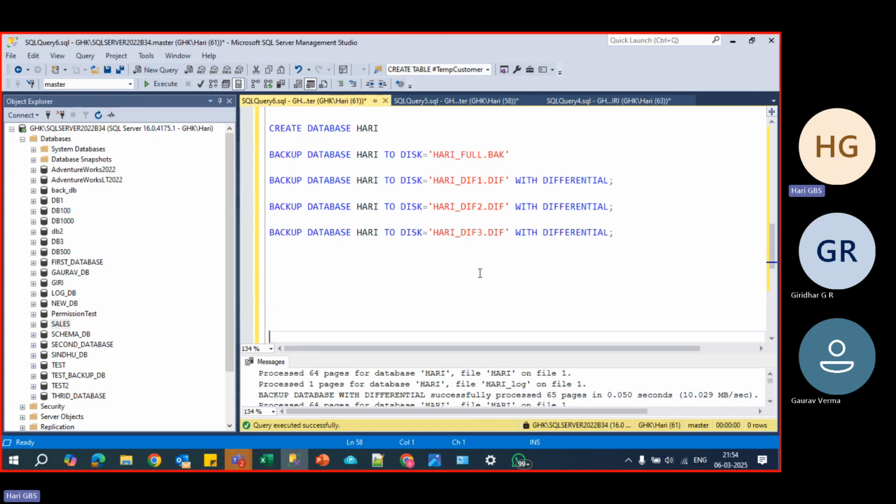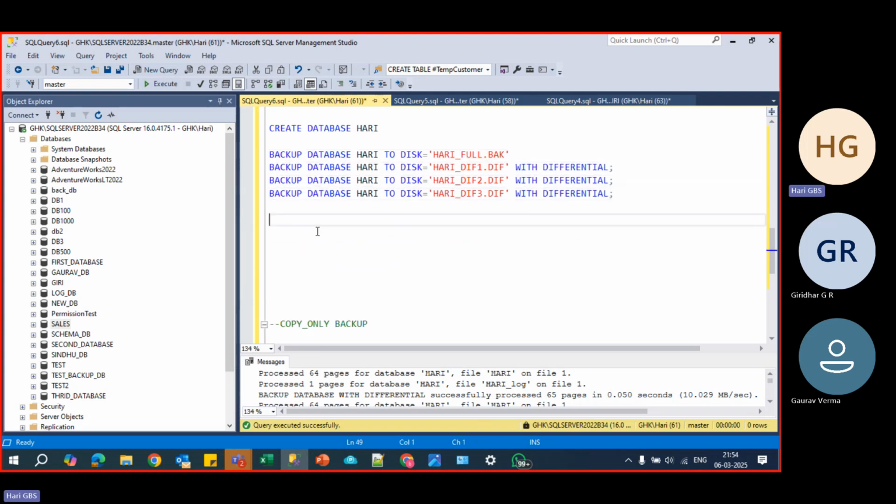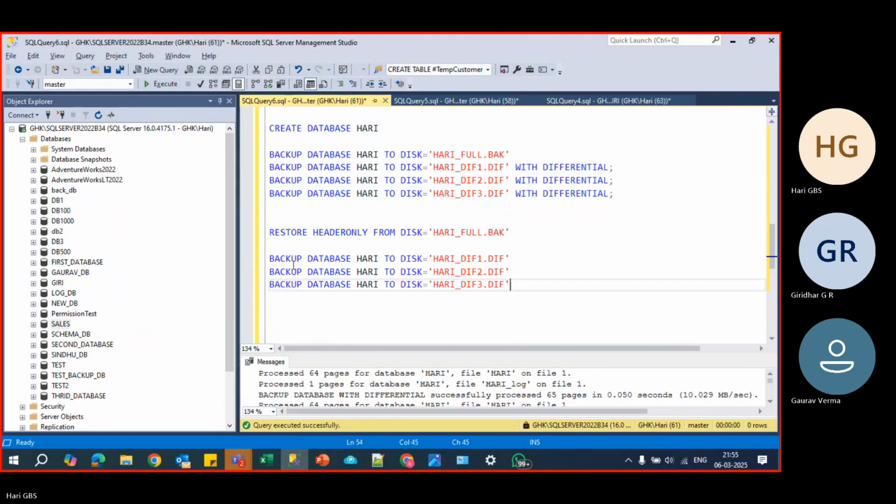So whenever you want to check some database details, we can use one statement. Just remember the statement. We will discuss the same statement in restores. Restore header only. Whenever you are executing a backup, you are giving it to disk. Whenever you are doing restores, you are taking the file from disk. Is it clear? In the same way, I'll take these 3 files. I'll use the restore header only statement from disk equal to. Let me execute all of this.